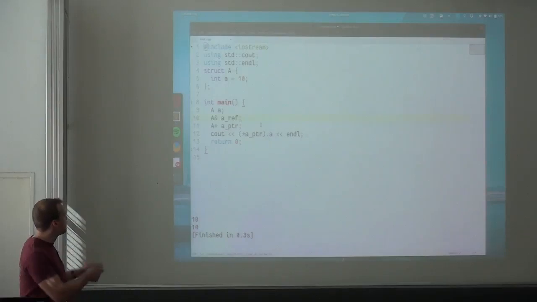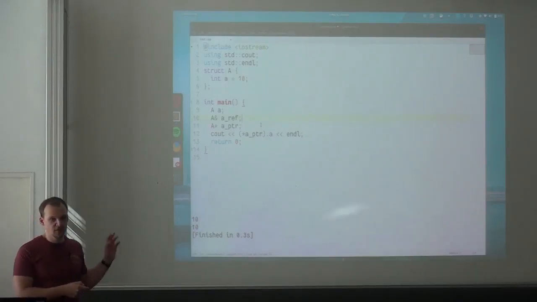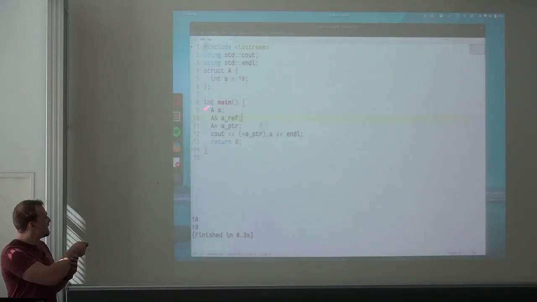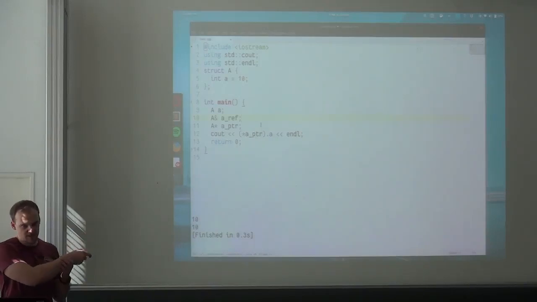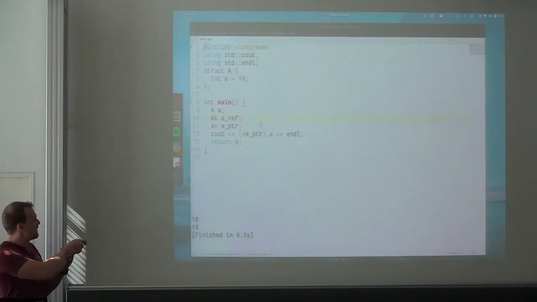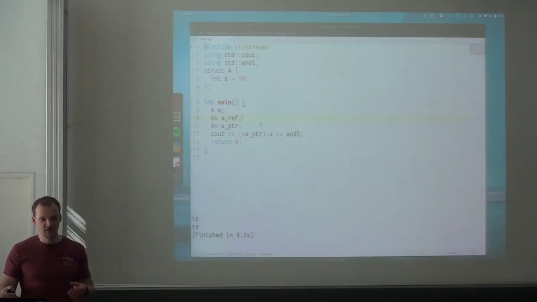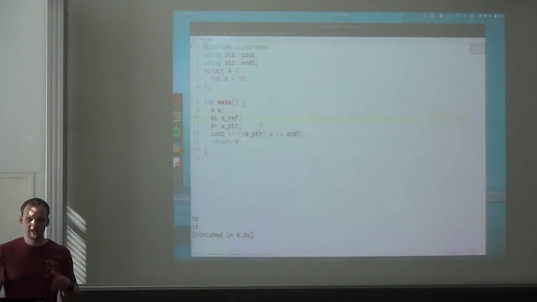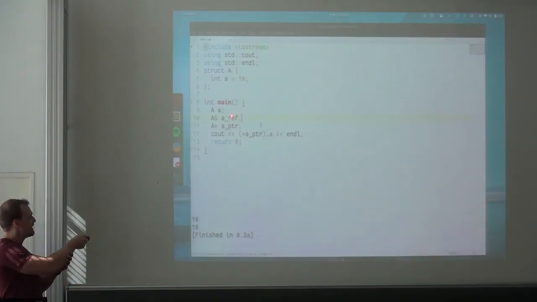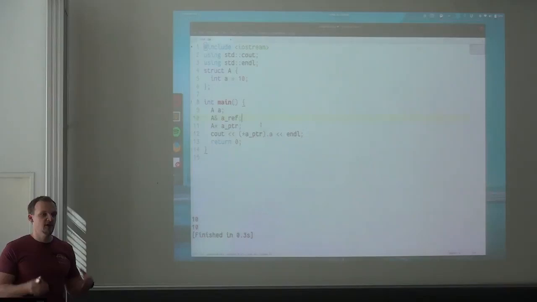Okay, so let's focus on lines 9 to 11. The first line, line 9, defines a variable a of type a. That should be clear by now. The aref variable, so this thing declares the variable aref of type a ampersand. A ampersand is a reference. So because ampersand appears after a type, it declares a reference. Okay? So now aref is a variable of type reference to a.